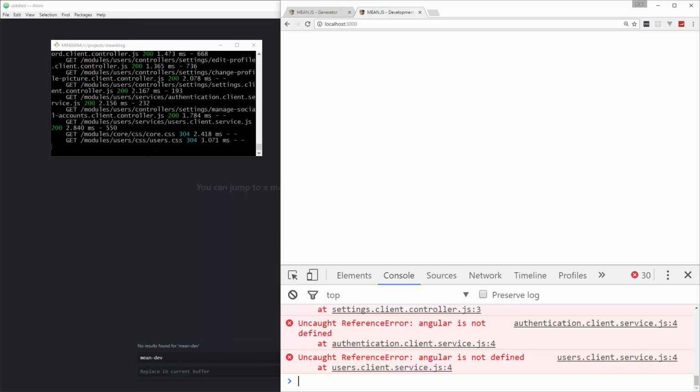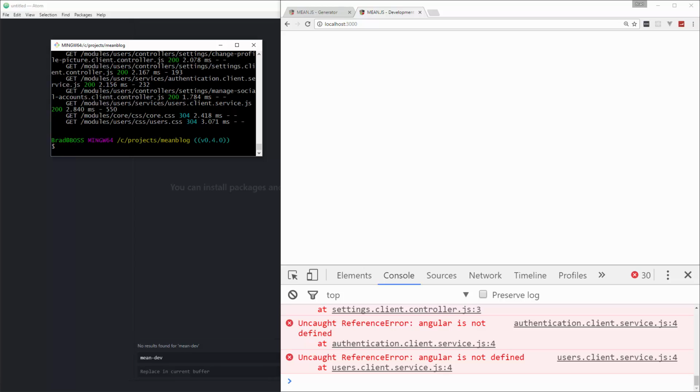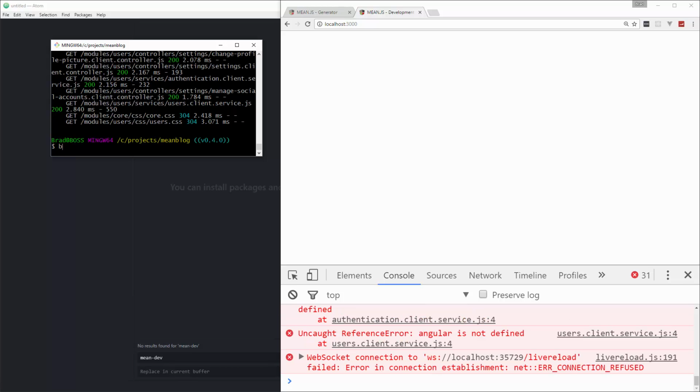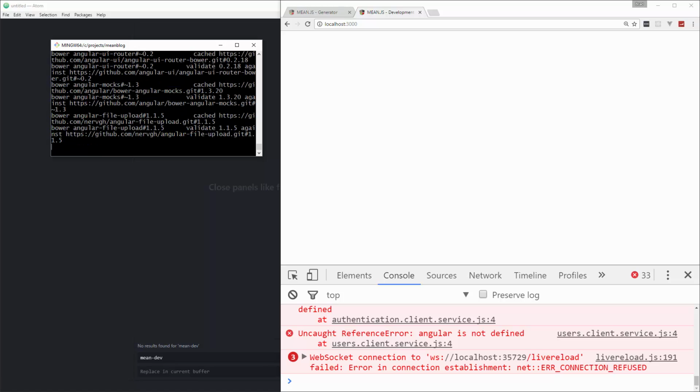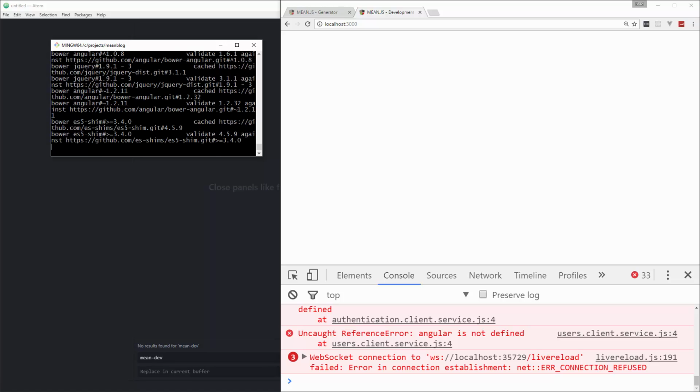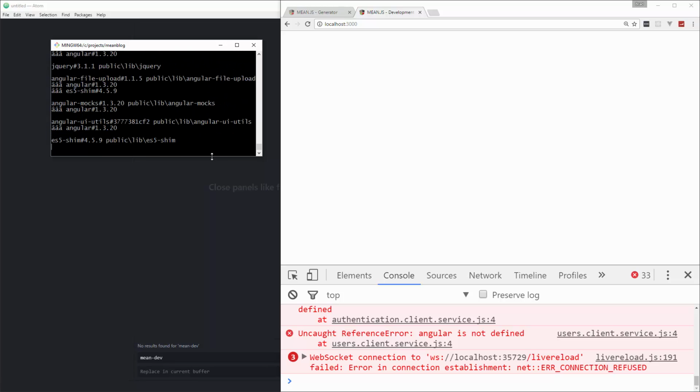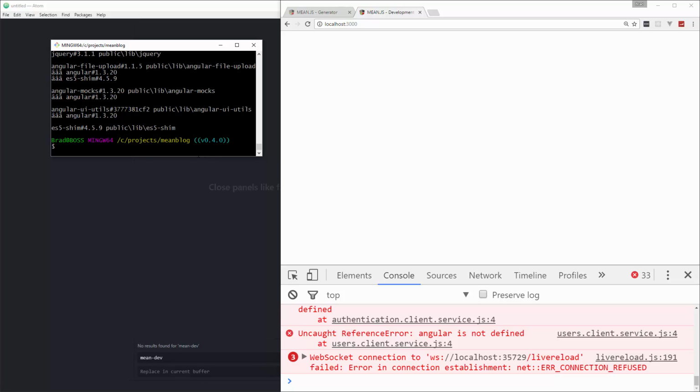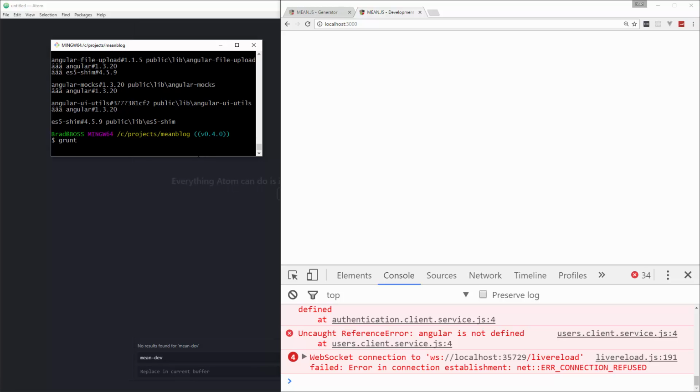To fix that, we just need to run bower install. So we're going to just Control C to get out of this, and we're going to say bower install, and we're going to add --allow-root. That'll get Angular set up correctly. Now let's go ahead and run grunt again.